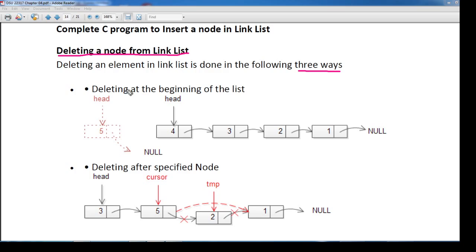For example, the first case is deleting at the beginning of the linked list. The node you want to delete is in the beginning. In that case, you have to follow a different strategy because you are aware that the head pointer is pointing to the first node and you have to properly reshuffle the head pointer. That's why if you want to delete the first node, the strategy will be different.